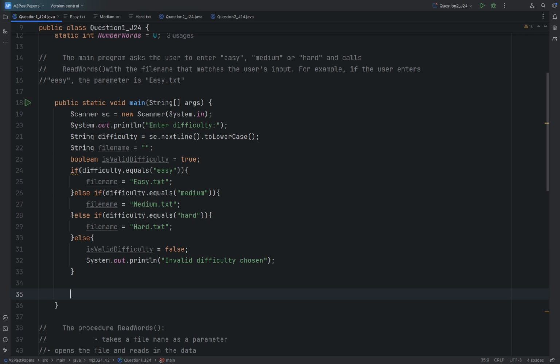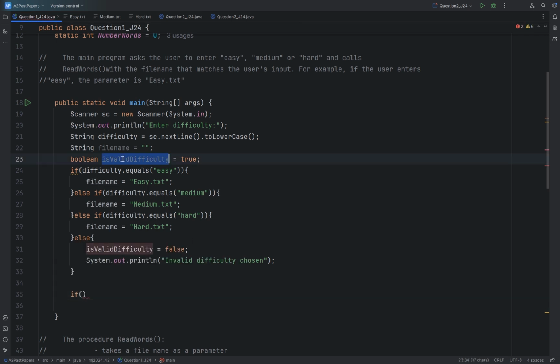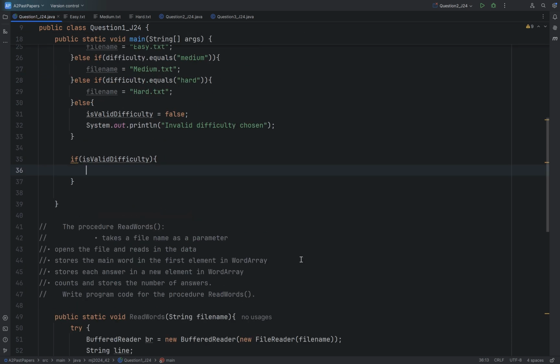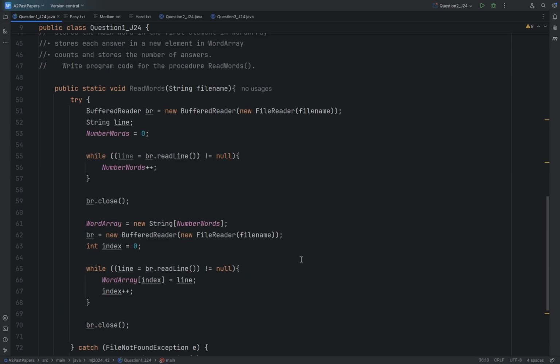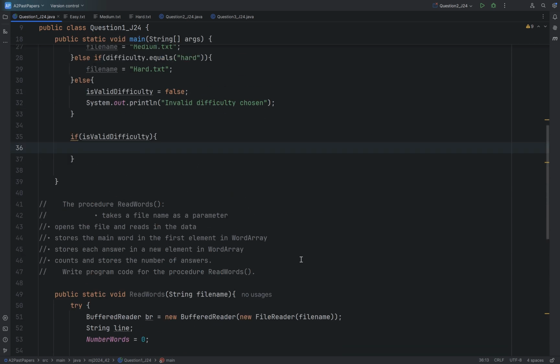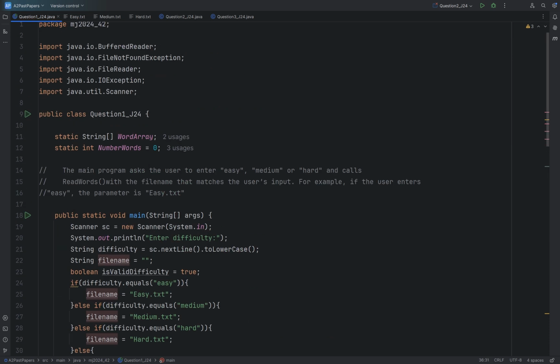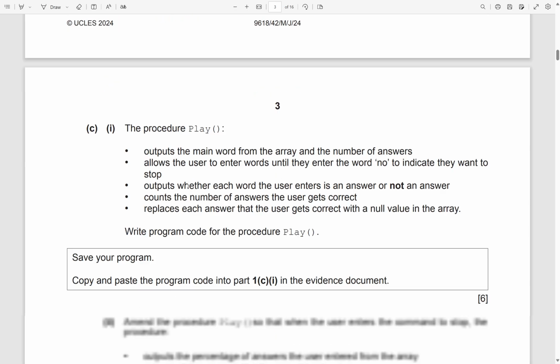And then outside here, let's just check that. Although, to be honest, they didn't ask us to do this in the question, so I think this validation is probably not required. Although they shouldn't penalize you marks if you do this. So if isValidDifficulty, then we just want to go readWords. And then here, that's going to be the file name. Was that all we need to do? Okay, I think that should be fine.